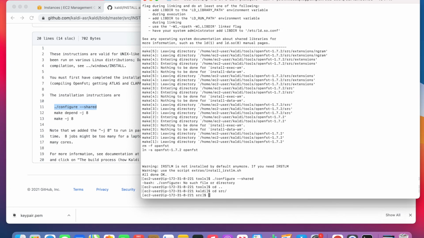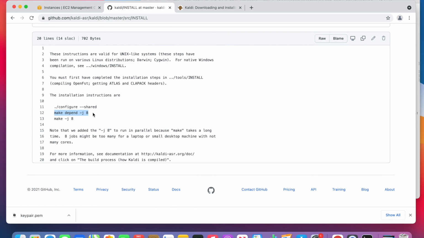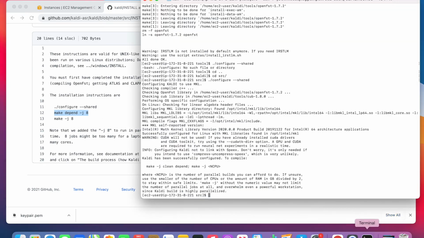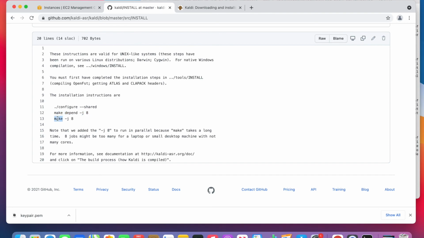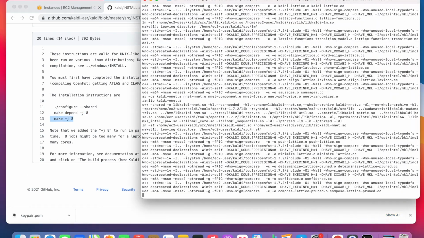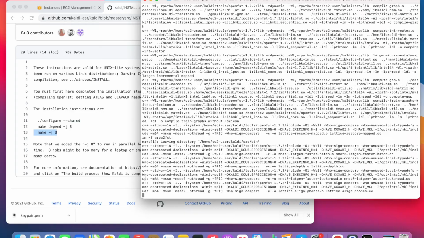Once that's done, you can just copy and paste the first installation step, then the second, and we can finally run the third line, which will probably take about 10 minutes to run. And that was the last step. You're all done installing Kaldi.